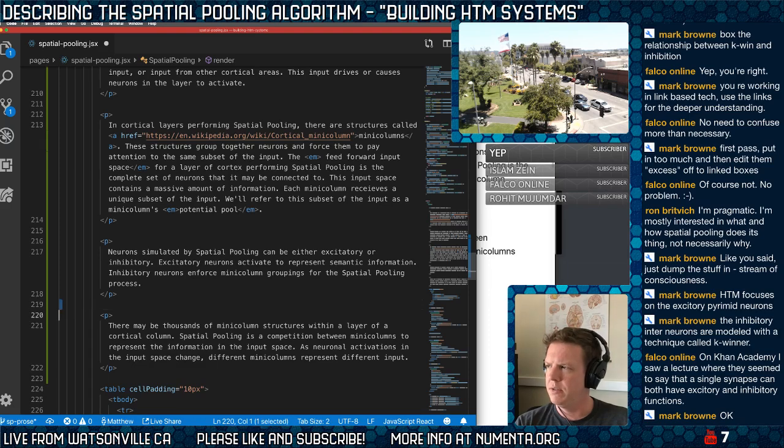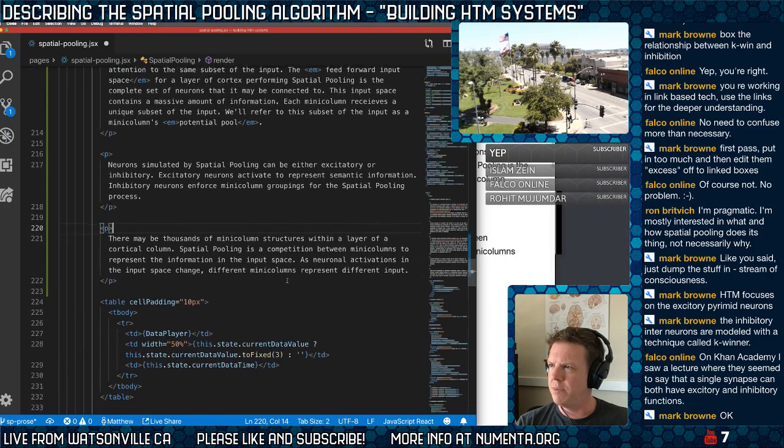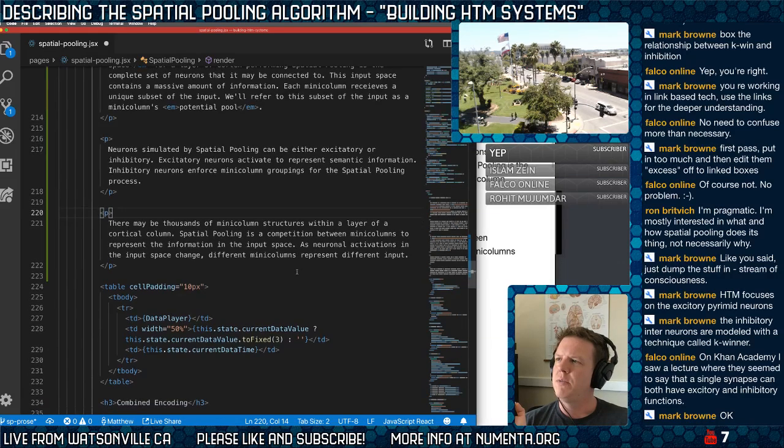This is like watching the sausage getting made. Maybe thousands of mini-column structures within a layer of cortex. I think I'm going to leave that paragraph for right now. Spatial pooling is a competition between mini-columns to represent the information in the input space. As neuronal activations in the input space change, different mini-columns represent different input.